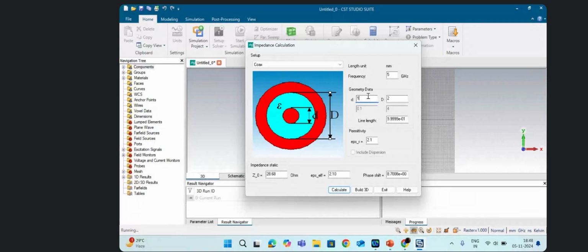So here I'm going to change the dimension of the inner conductor as well as the outer conductor. So small d represents the dimension of the inner conductor and capital D represents the dimension of the outer conductor. Okay, so I'm going to increase the dimension of the outer conductor, give calculate. So you can observe your characteristic impedance has increased, right? So let me give 3, give calculate. I'm going to give 4.